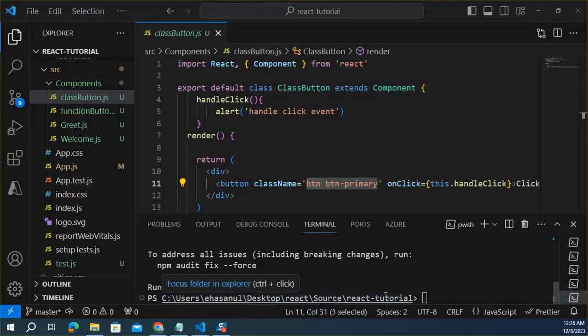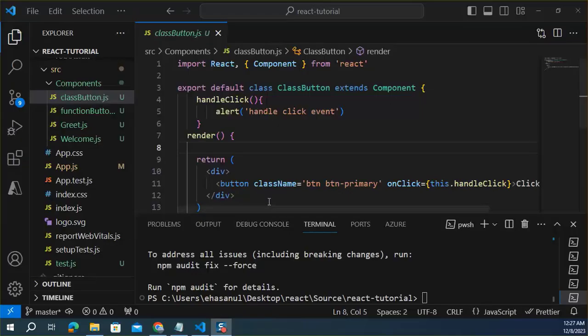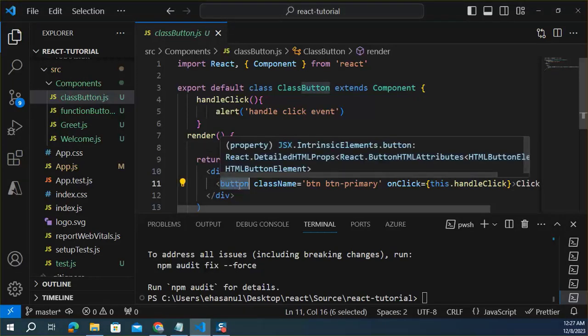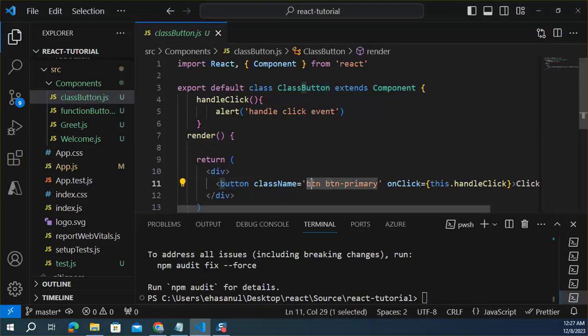Package has been installed. Let's see how we can use a React Bootstrap component in this app. Last video we saw this app, and here is the button, and this CSS class is from Bootstrap, not React Bootstrap. Let's see how we can replace this class with the button component.